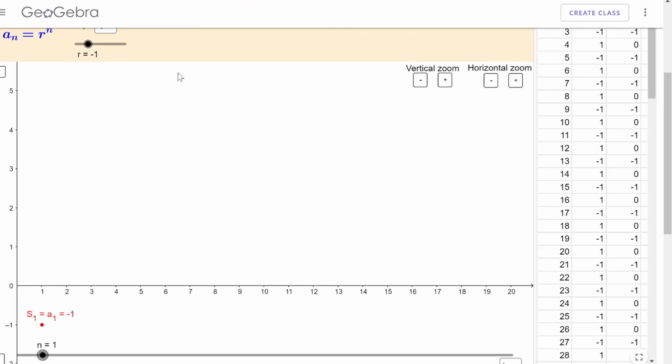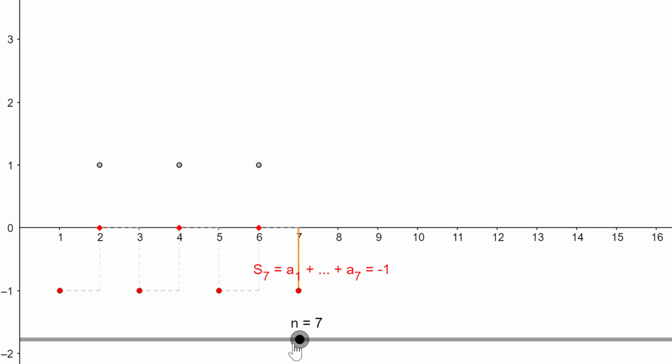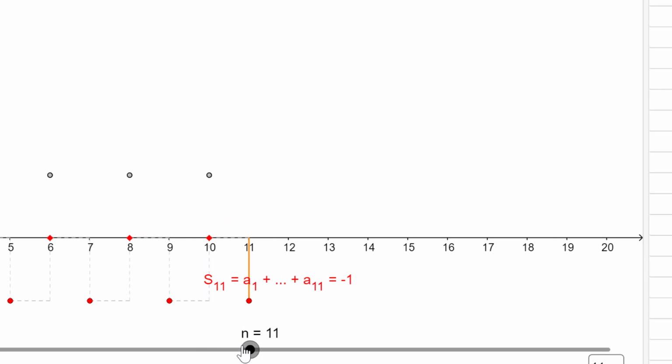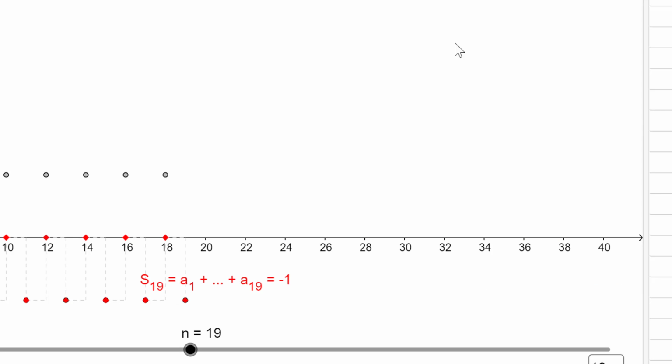So as we can see, I have here my first term being -1. And then if I increase this to my second term, it goes to 1. But -1 plus 1 is 0. Then I go to -1. So -1 plus 0 is -1. And if I keep doing this process, my terms just bounce back and forth. So it doesn't look like my sum will ever converge to something.